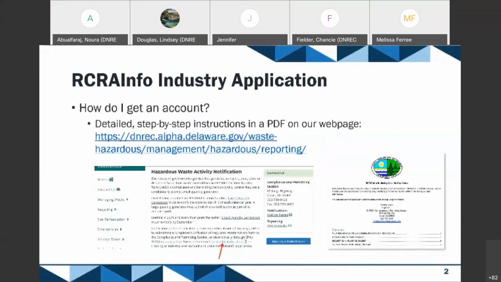We have detailed step-by-step instructions with screenshots and a PDF available on our webpage. You can find it under both the notification and annual reporting sections on the webpage. And I'm going to briefly walk you through it today.